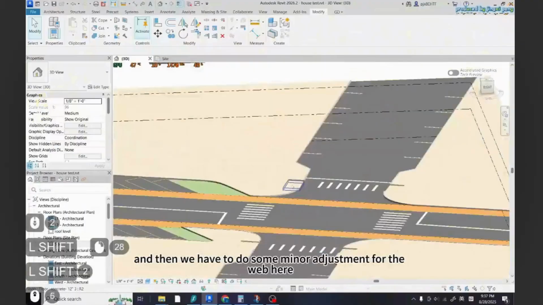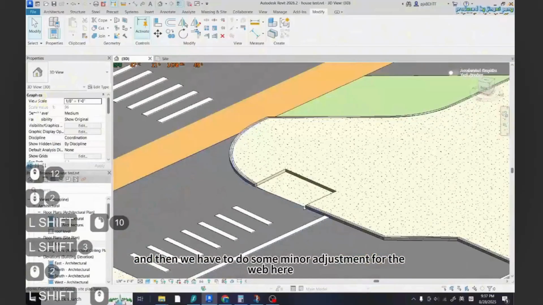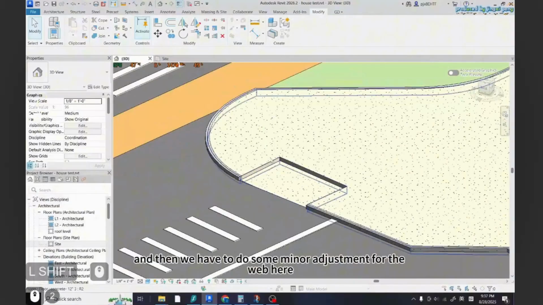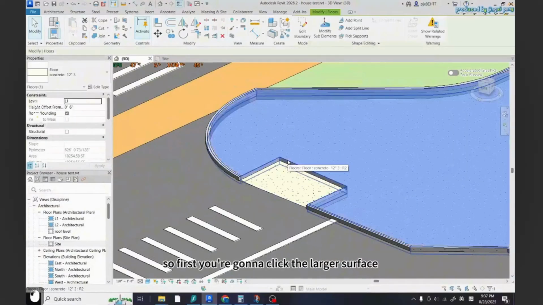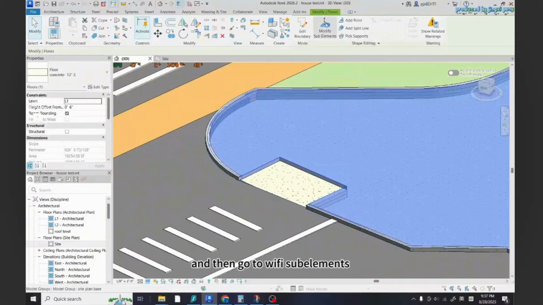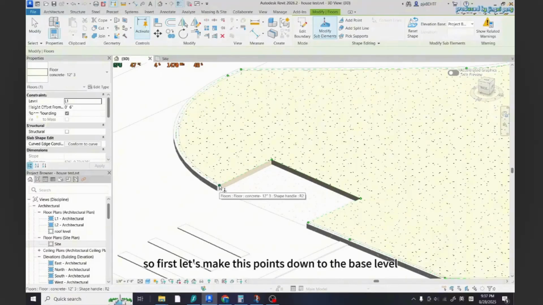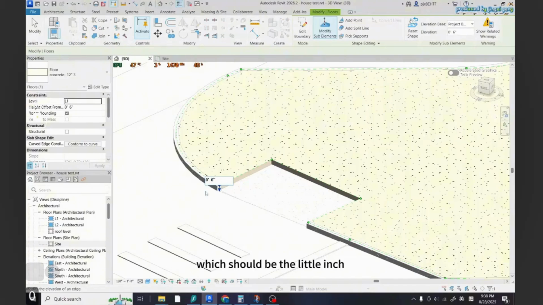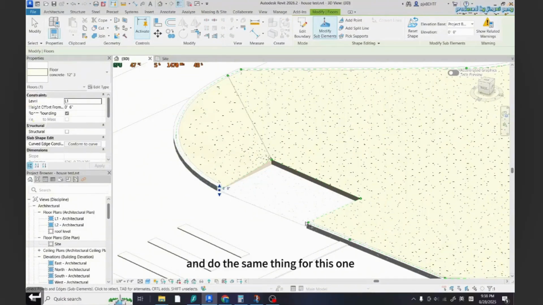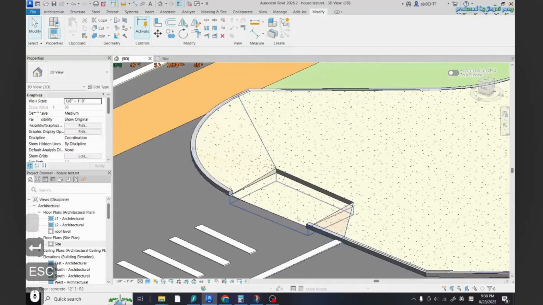Okay, and then we have to do some minor adjustment for the ramp here. So first, we're gonna click the larger surface and you're gonna go to multi sub elements, and then you can see the points. You can change the elevation of those points to create a real slope. So first, let's make this point down to the base level, which should be the 0 inch. Okay, and do the same thing for this point.